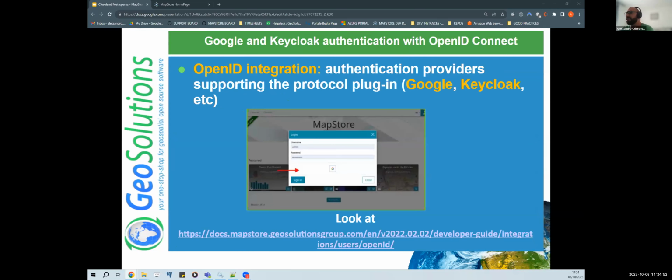And yes, it can be used also for editing, not just for consulting. Again, as I told you earlier, MapStore can be integrated with OpenID as well as LDAP for having the single sign-on facility, which means that you can log in with your Google account and be signed into MapStore. So it integrates with already present authentication providers. Google and ClickLock are just some of them.